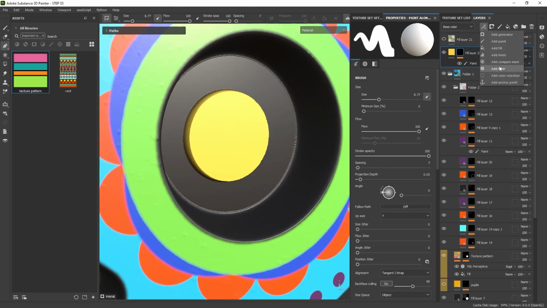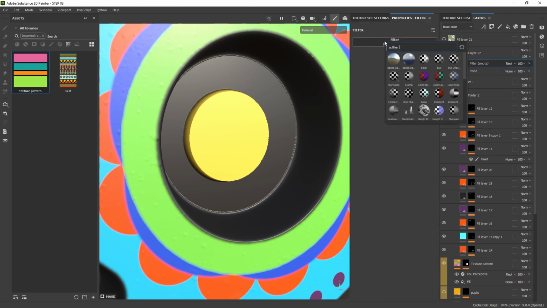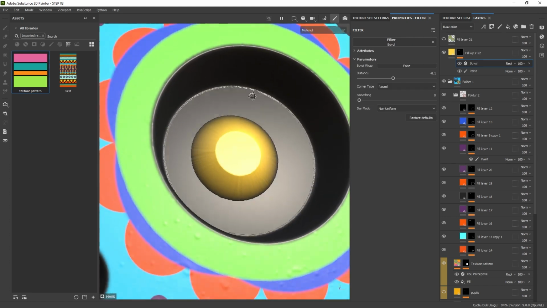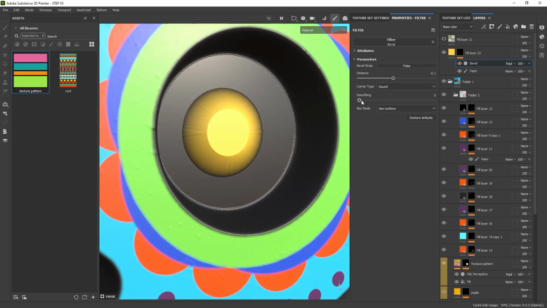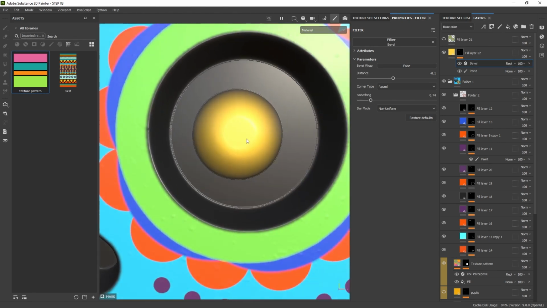So let's go ahead and click on add filter. And this time I'm going to go for bevel instead of blur. So let's go for bevel. And you see it sort of bevels things nicely. Gives a bunch of artifacts around, but you can just go ahead and smooth that a little bit. And just like that, you get something that looks similar to what I had.